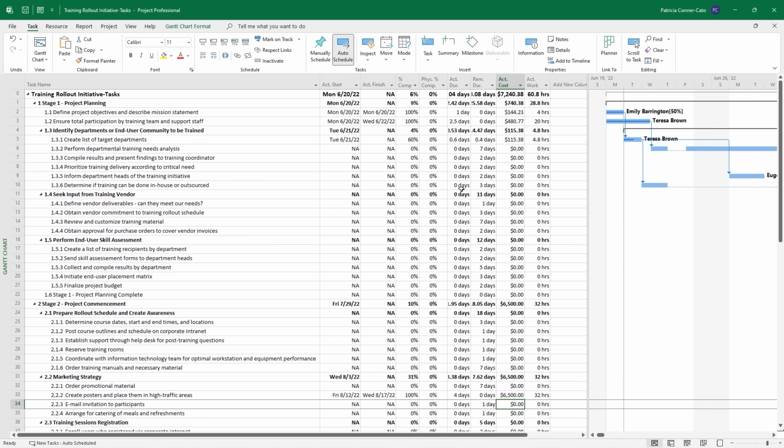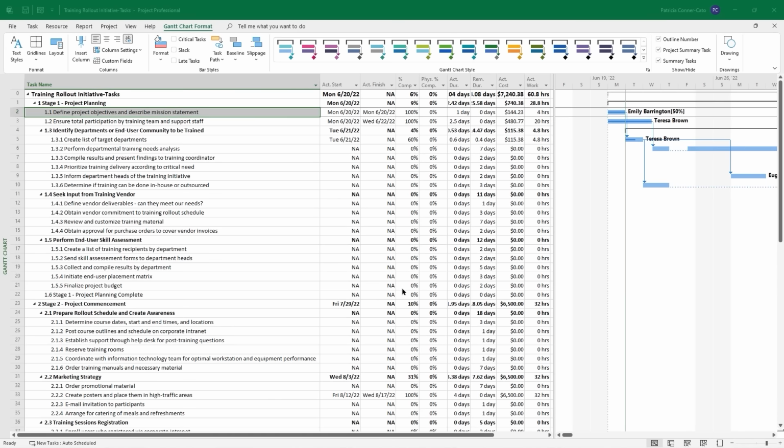And so now when we look up at task 0, as of right now, with everything we've tracked, the actual cost of the project is $7,240.38. Go ahead and save your project plan file. Now that we've tracked our actuals, we're going to go ahead and start looking at a few different ways to view our project progress to date.